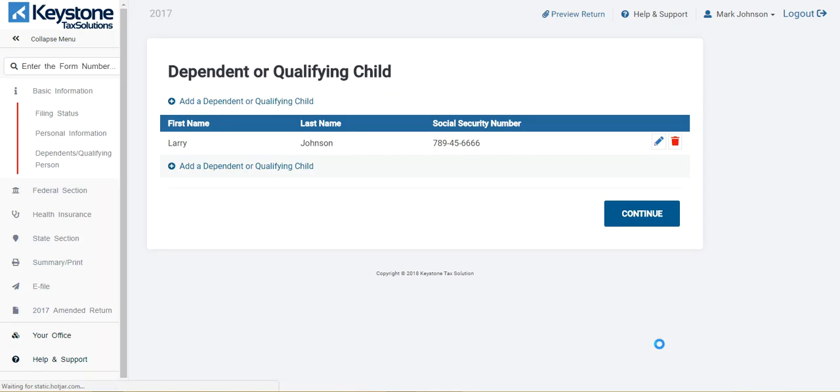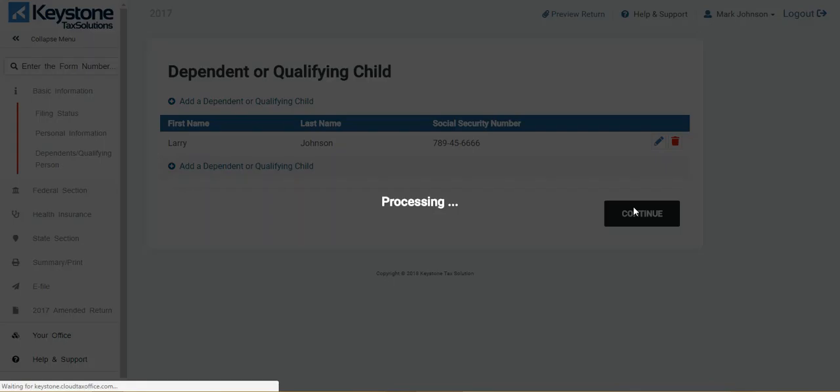And this is just verifying the information for that dependent. If there's any information that needs to be changed, you can click this little pencil here to go in and edit that dependent, or you just want to take the dependent off, you can click this trash can icon here, which is going to delete that dependent. So we're going to click continue.